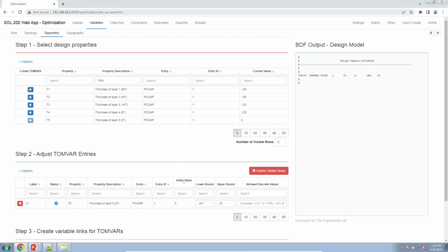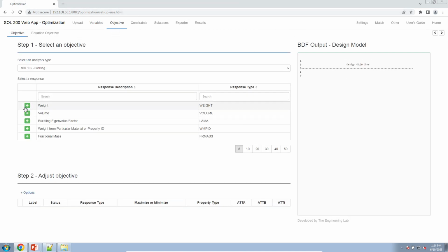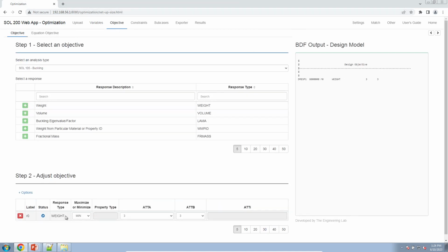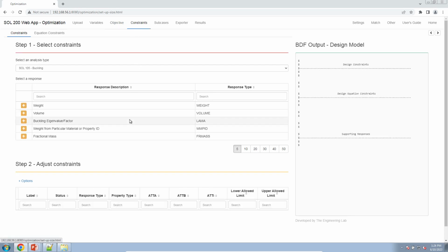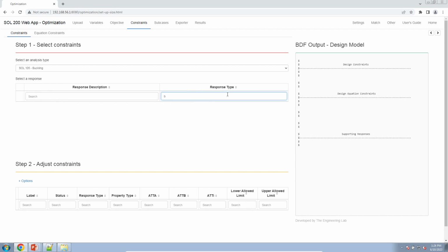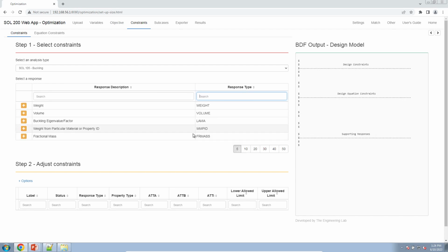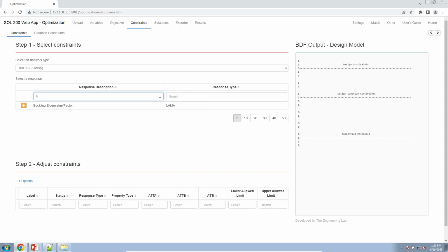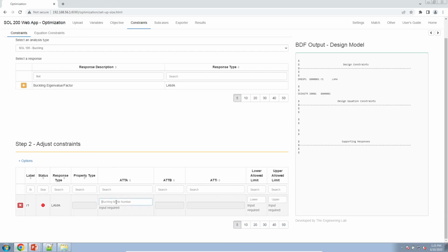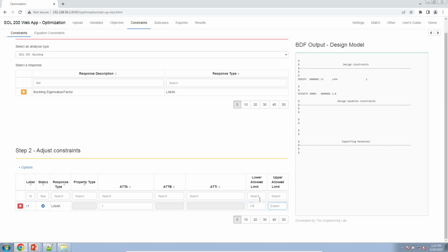Now, for the objective, let's see what we have. We want to minimize the weight, so let's go ahead and click on objective, and we'll click on the plus icon to build this weight response that we want to minimize. Let's go to constraints. We'll look for buckling, and here I should be looking for buckling here. We'll click on the plus icon. We'll go ahead and constrain the first buckling load. And we'll say that the buckling load factor should always be greater than 1.